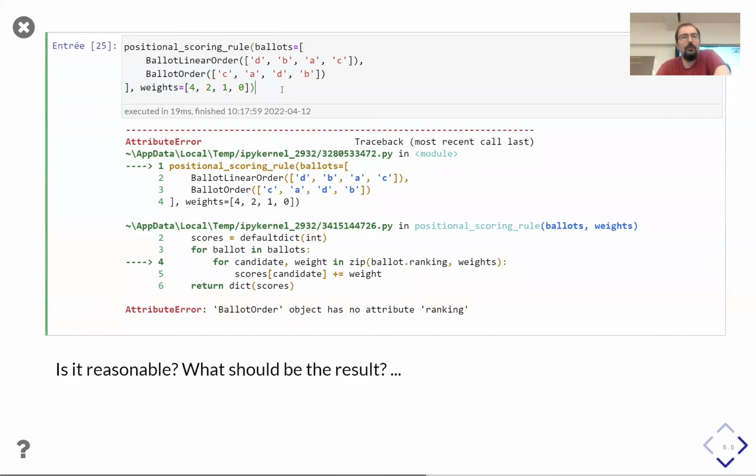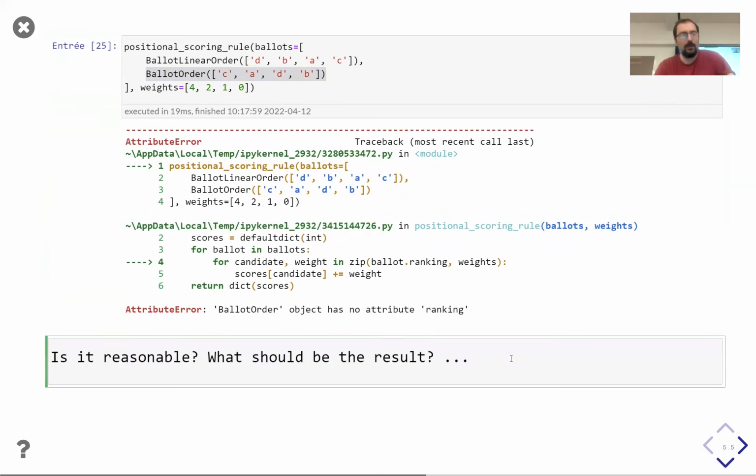And then if I do that, it's essentially the same, but for the second ballot, instead of explicitly specifying that it was a ballot linear order, I just give a ballot order which happens to be a linear order. And in that case, it will not work, because my ballot order object has no attribute ranking, and I relied on this attribute ranking to make my scoring rule work. Maybe you will agree with me or not that it's a pity that it doesn't work.